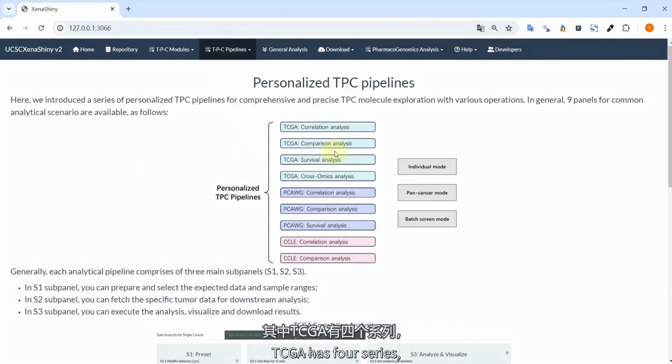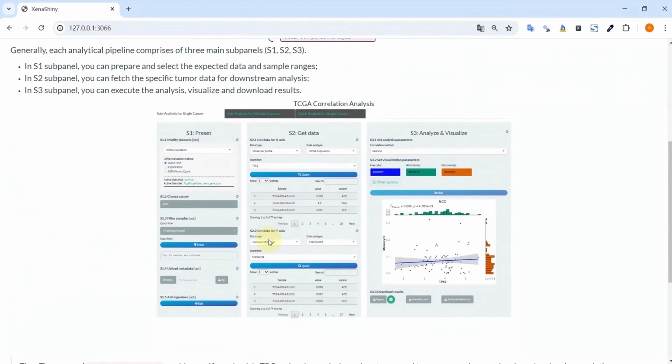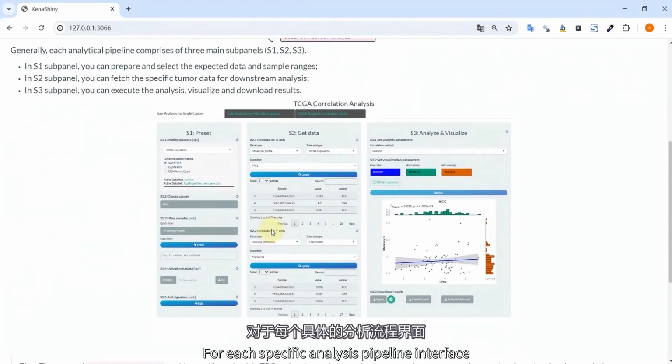TCGA has 4 series. PCAWG has 3 series. CCLE has 2 series. For each specific analysis pipeline interface, it can be simply divided into 3 parts.